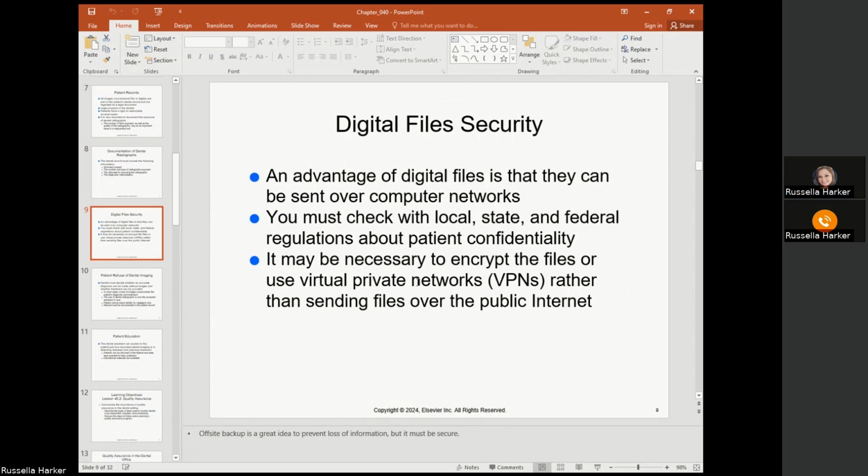And with digital file security, an advantage of digital files is that they can be sent over computer networks. But before doing so, you have to check with local, state, and federal regulations about patient confidentiality. So certain private networks or virtual private networks or VPNs, you're not able to send files over because they don't have the privacy or the security that they need so that the information can't be hacked. So you have to check and make sure that the sender is able to receive the information.